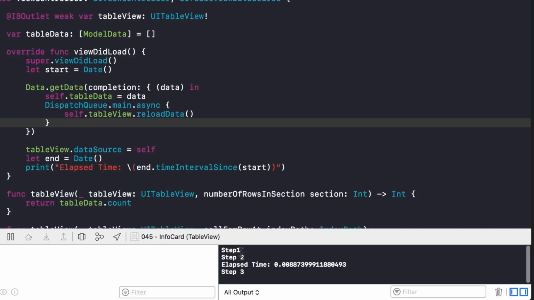Yeah, okay, so we have step one happen first. I forgot the space in there. Step two, and then that's interesting. So this happened next, the elapsed time happened next, and then step three happened. So the closure, the running of the closure, the completion handler, was the last thing that was run.